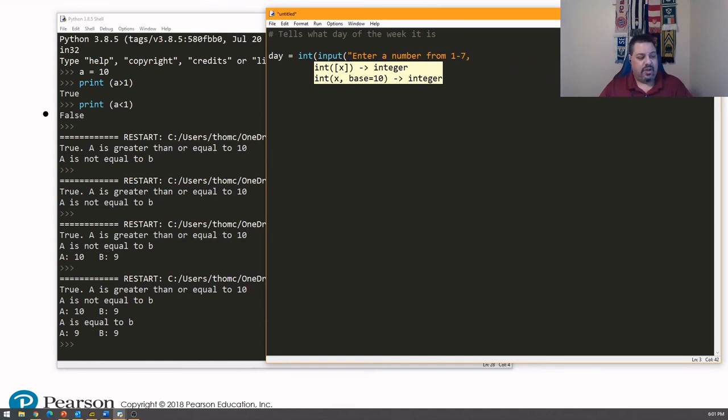Let's be a little more nice about it. Prompt should be user friendly. Representing the day of the week. Space. That looks a little better. Close off the int.